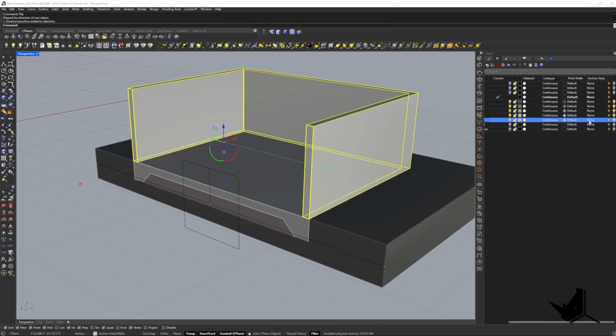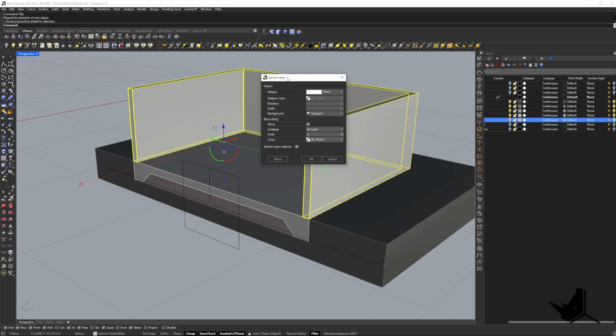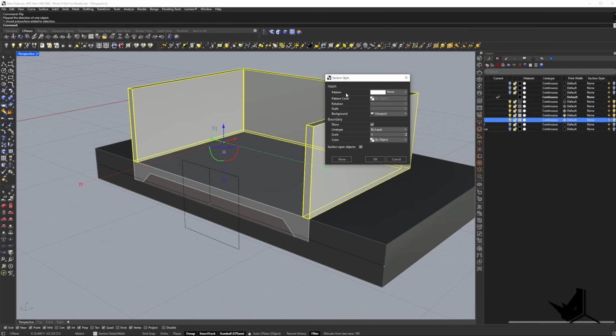I can simply click here on the none, and that's the place where I can control the section style for this layer. In this case, the pattern is set to none, but of course we can modify this and create different types of hatches we have. So let's do maybe this type of hatch, and I'm going to modify the rotation to be, let's say, 45, and the scale, let's set it to 1 for now, and let's apply it. Let's see how this would work.